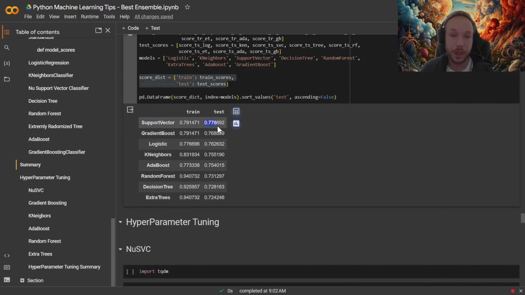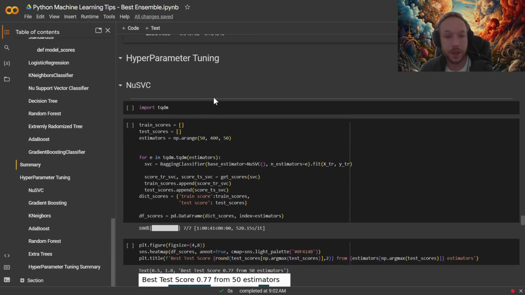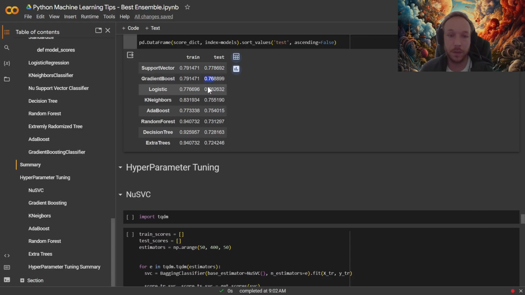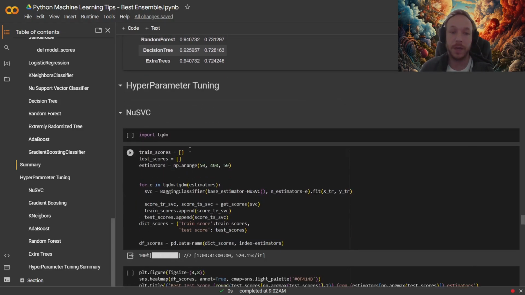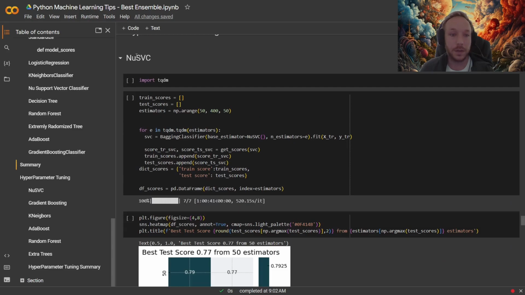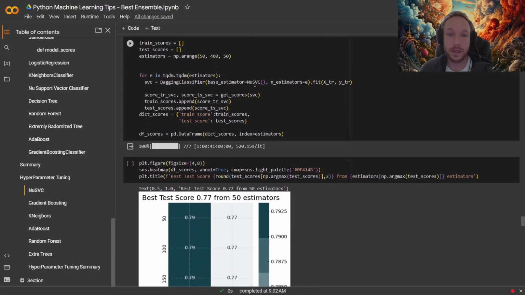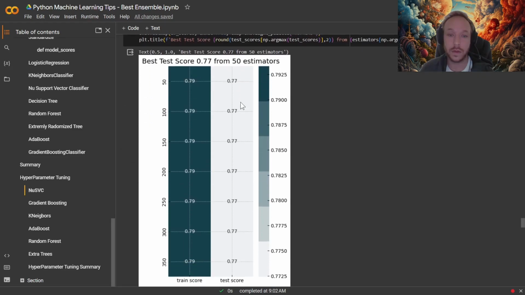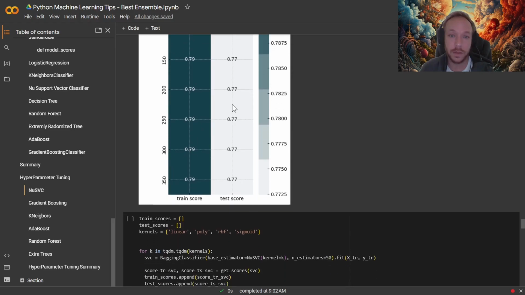But support vector here starts off as our best model with the default settings. And so let's go down from the best model, and let's try gradient boosting next, and see which one of these we can get the best as we go through them. So I'm just going with the support vector classifier here inside of a bagging classifier. We're going to try the number of estimators here, iterating through this, and you see it really didn't make a huge difference in the scores.